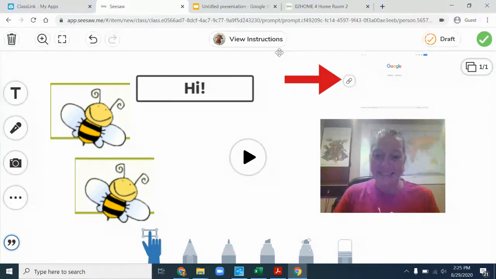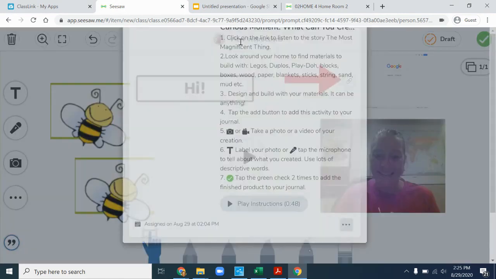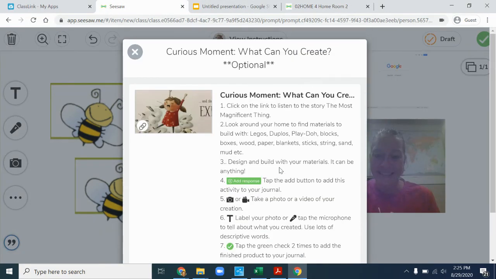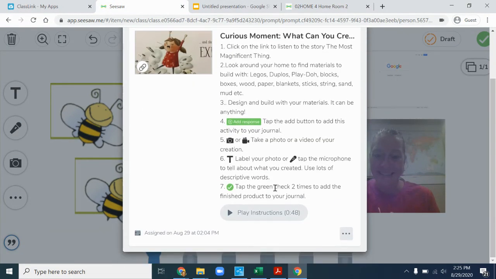Now, remember when I shared that if you were confused or if your student couldn't remember what the directions were for the activity, at the top, they could go back to this and click here where it says View Instructions at any time to either listen to the instructions or to play the instructions again.